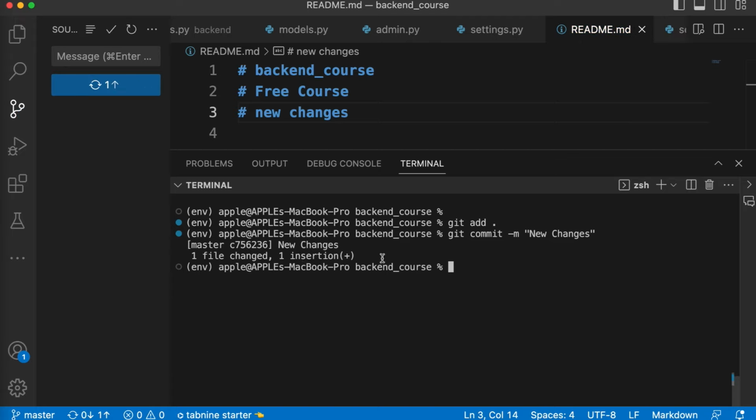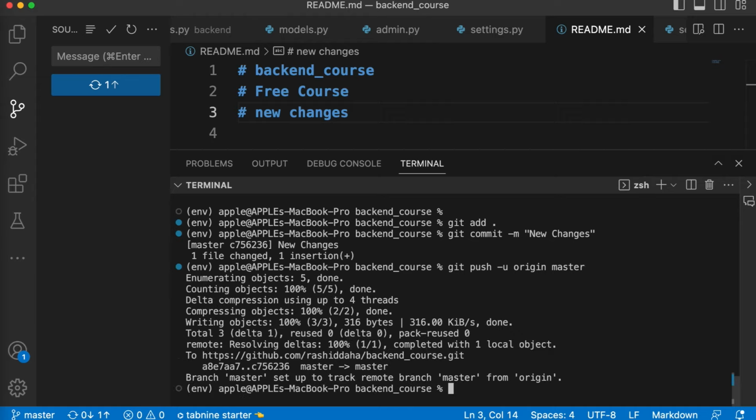One file is changed. Now you have to push your code. For this you can use git push -u origin master, because I'm using the master branch, so I will push my code to the master branch. If your branch name is different, you can use a different name to push your code. I will just press enter, and you can see our code is now updated. So we have two ways to push our code to GitHub: we can use Visual Studio Code, or we can use commands as well.